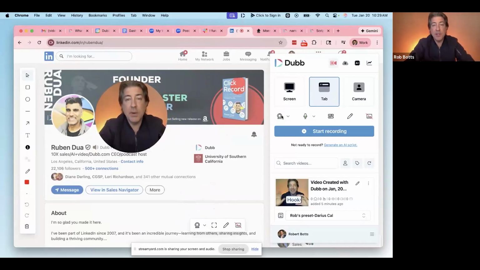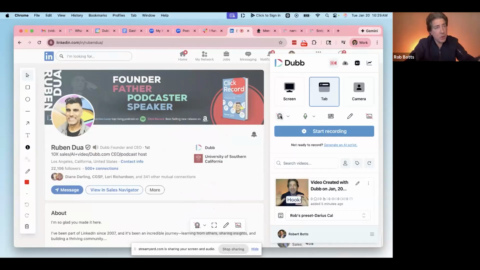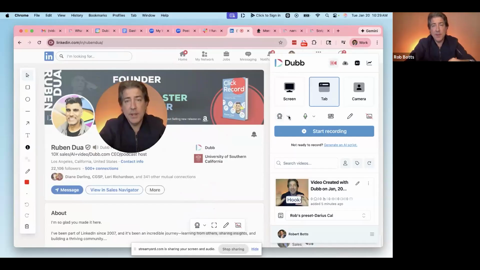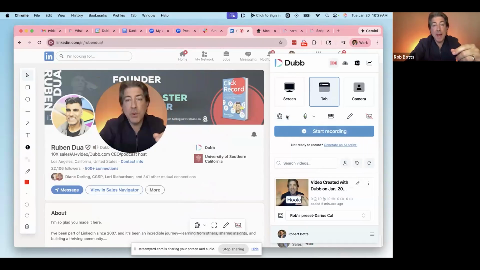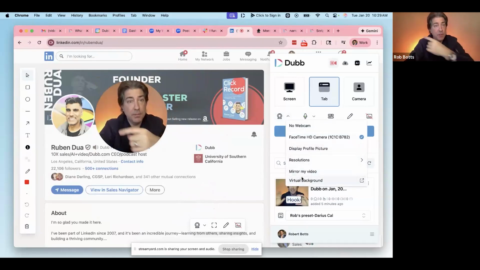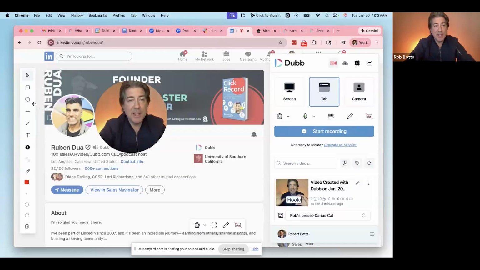Now you also have the ability to turn your camera off. If you want to do an audio walkthrough of something, you can do that. If you want to use your headshot, you can do that as well. And if you want to put a virtual background behind you inside the bubble, you can do that just like we were doing before. You also have an annotation tool that you can use right over here to the left.